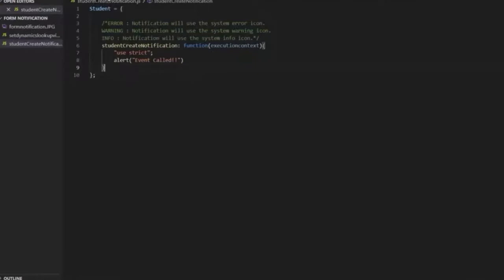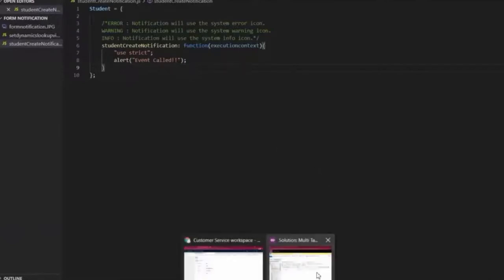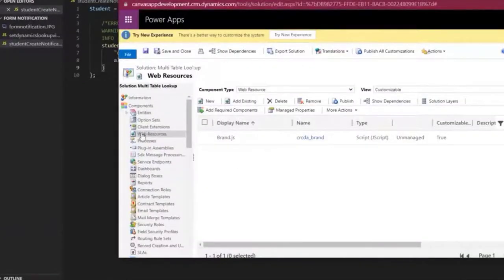I have created a JS file called student create notification.js and given it a namespace. In it I have created a small function, student create notification, which takes one parameter, and I have written a simple line: alert event call. This is the first step. We will expand it later, but first we will create an event that will be called on save of that record. So I have created a small solution.